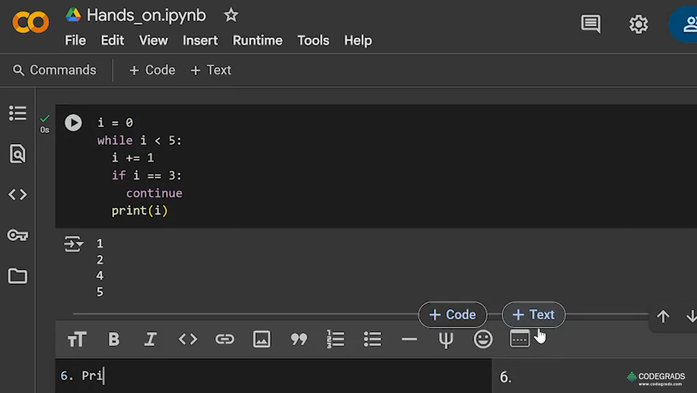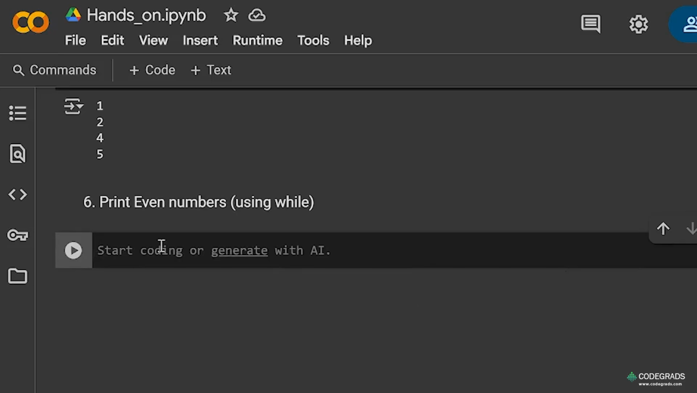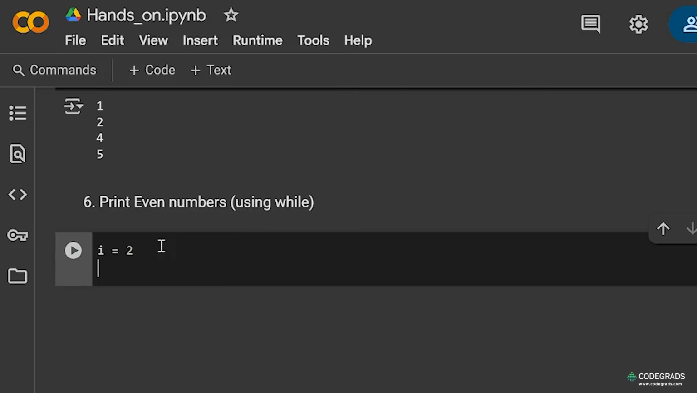Print even numbers using while. Okay. What I'll do here, I'll start with 2. I know 1 is not an even number, so I'll say I equal to 2. I'll use the while and I'll mention the condition that I is less than or equal to 10.